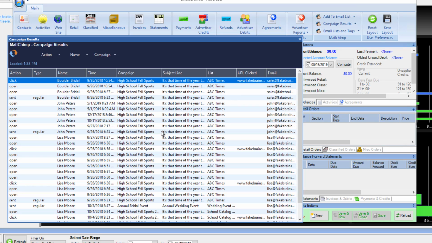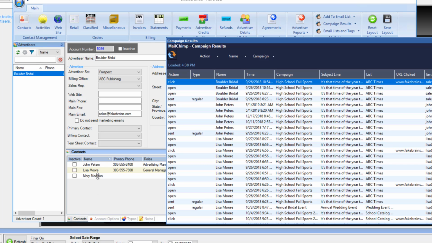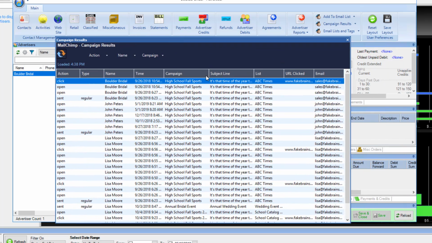So this will show the campaign that was sent. It will show the email and the person that it was sent to. In this case, Boulder Bridal has a main email address, and then there's also contacts for Boulder for 3 different people here. So when it shows the name as the advertiser, that means it was the main email address that was interacted with in the campaign.